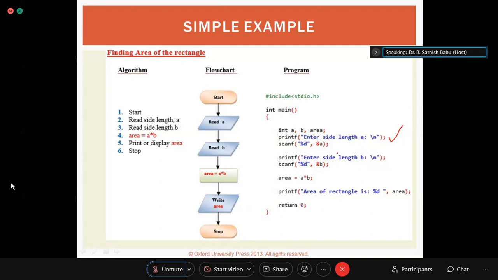With printf, you have to use inverted commas: enter side length A, and close the inverted comma. \n is to represent if you want the prompt to go to the next line. We use \n. This is an escape character, where n has a special meaning. That is the new line character. It is not the usual alphabet n. It is a special character which represents new line. We'll come to all that later. For now, I'm just telling you.